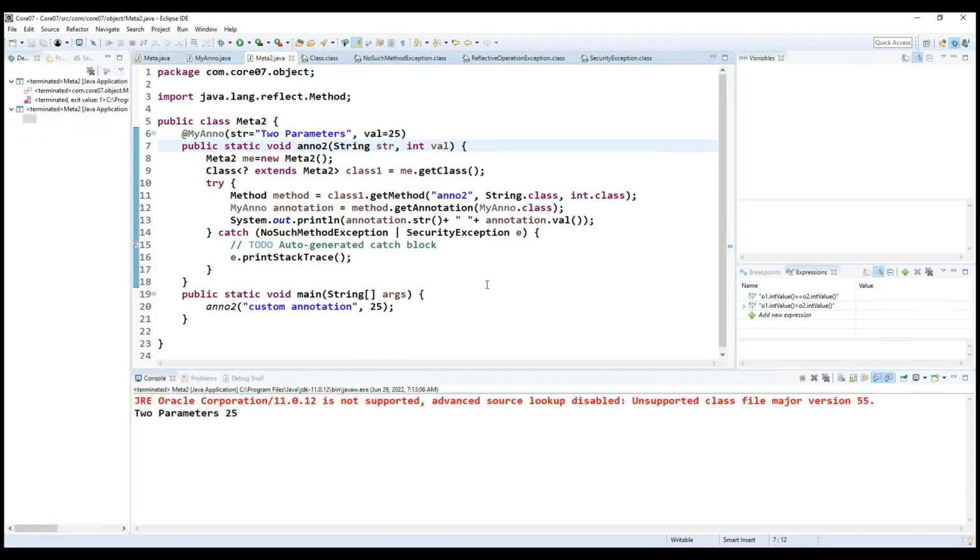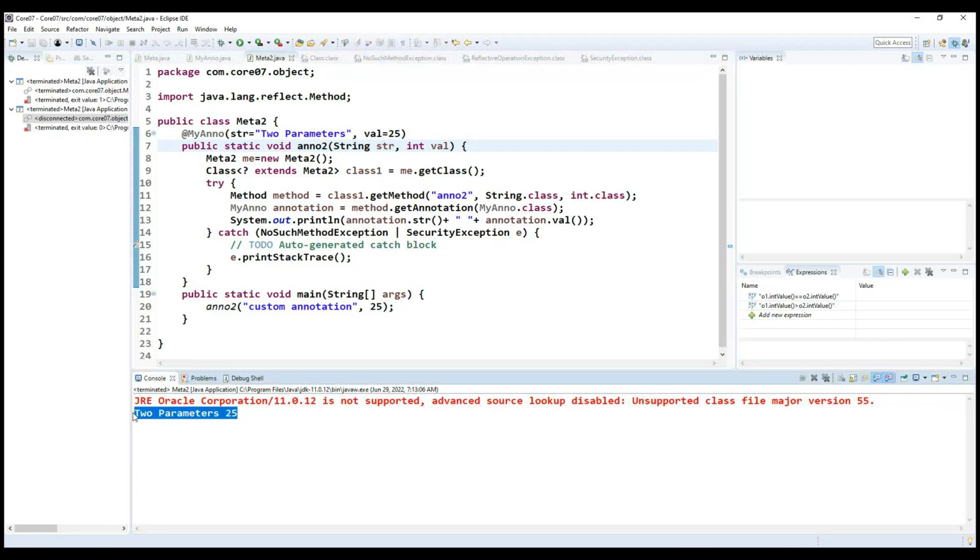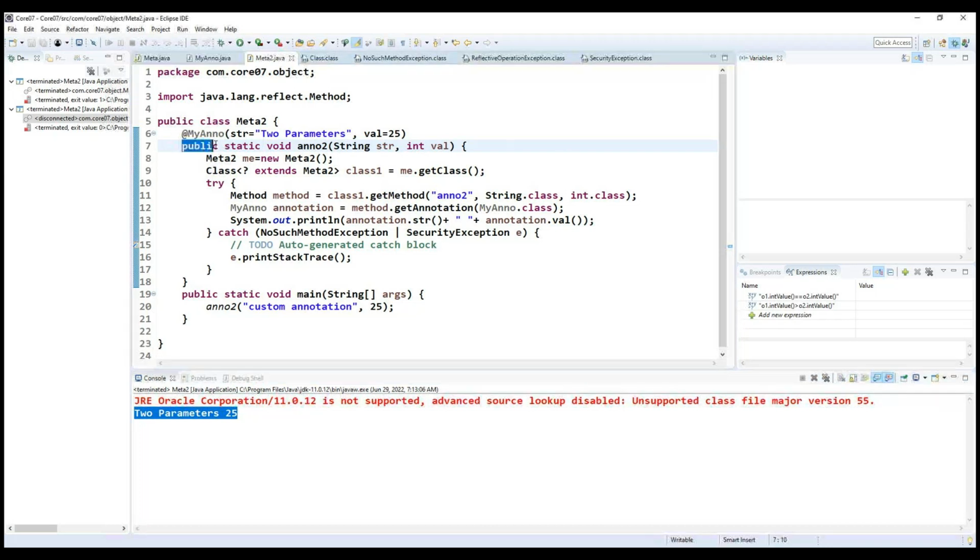Okay, so let me restart this example. Now observe carefully. We are getting two parameters and 25. Getting the point? So what we missed basically, we need to write this particular method as public or private here. Internally, whatever code we identified is not working on the default access modifier. So this is very important. We need to understand. But I made this particular method public.